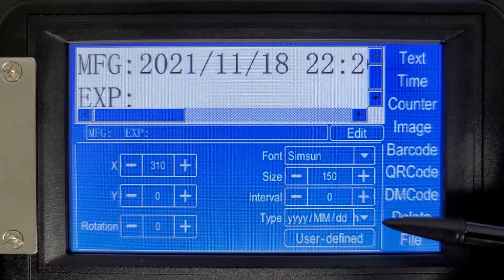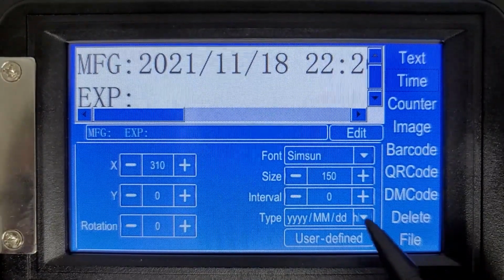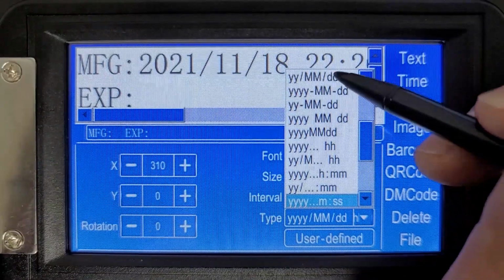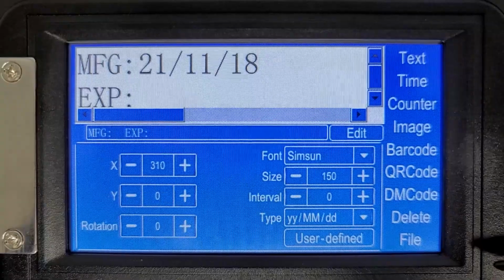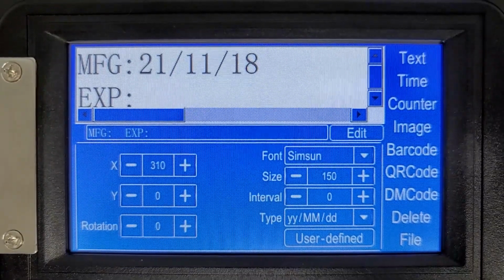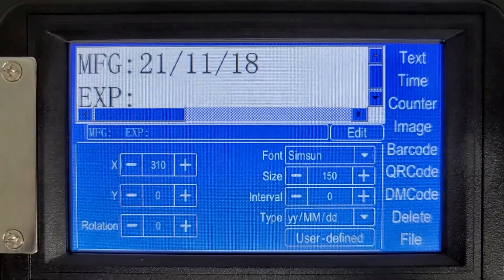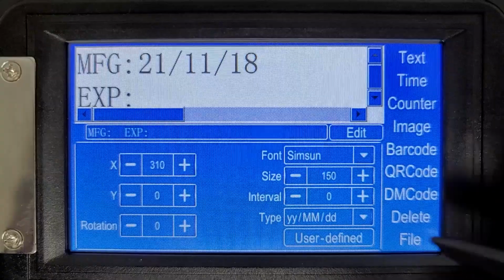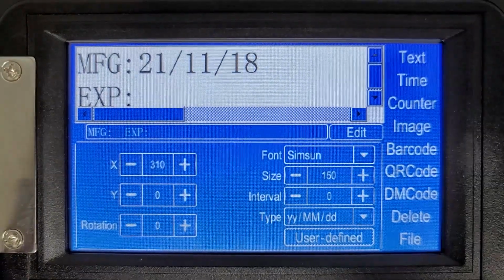From this drop-down list here that says type, I'm going to select just your basic, there we go, year, month, date, day. And this will show the current day's date every day, so no need to go in and change this. Now for our expiration date, it's a little bit different. We're going to select user defined.